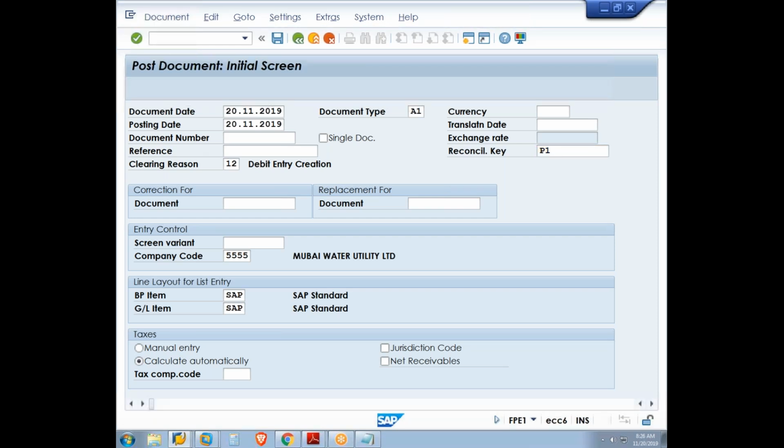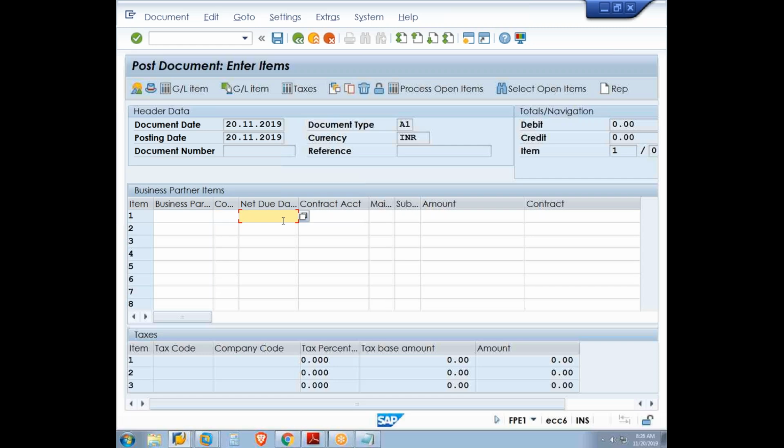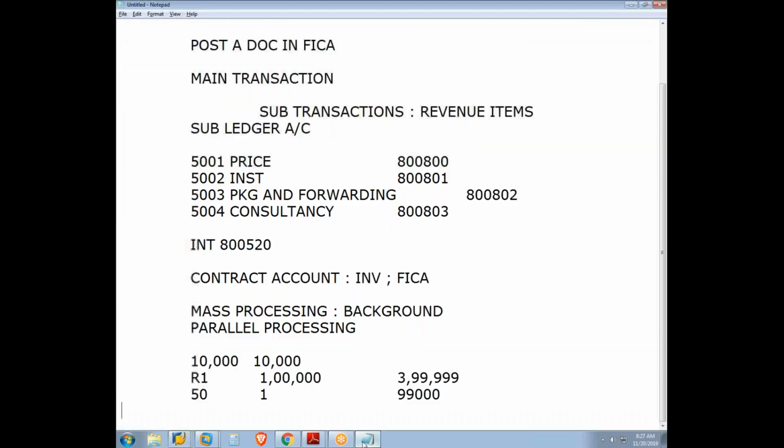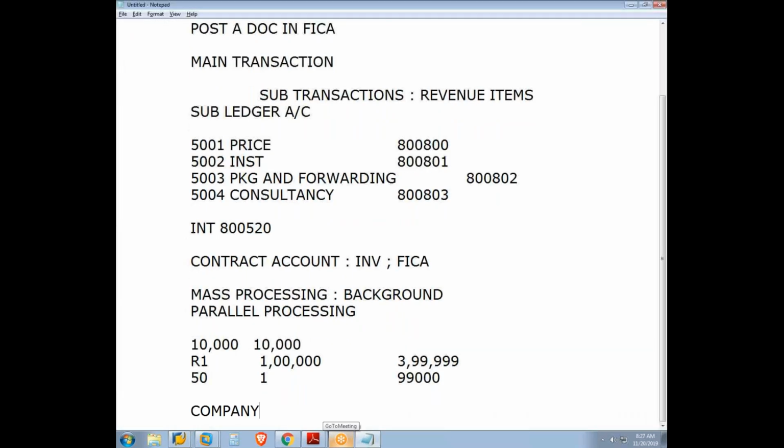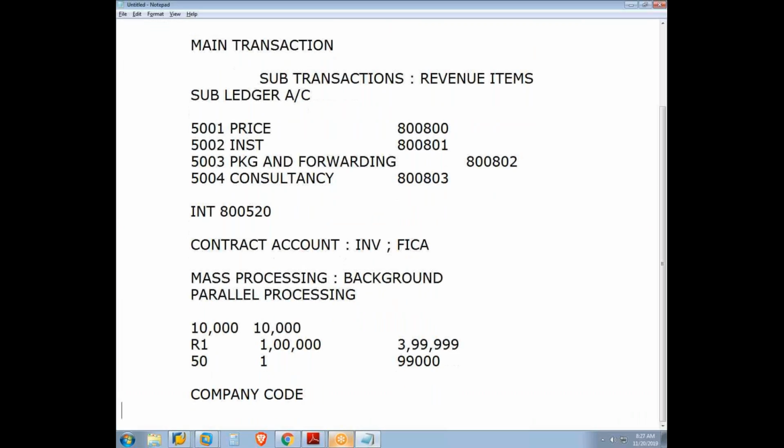So business partner is one field, company code, net due date, contract account, and then main transaction, sub transaction, amount, contract. But in our case, initially, when you are posting, we don't require the contract field because we are not using the contract. Our account determination itself is happening independent of the division. There is no contract. So probably these are the fields I would require: first the company code, in which company code you are posting, and then the business partner, and then the contract account.